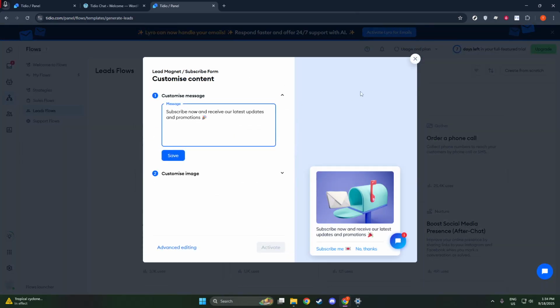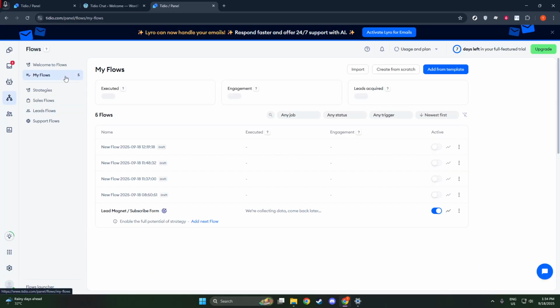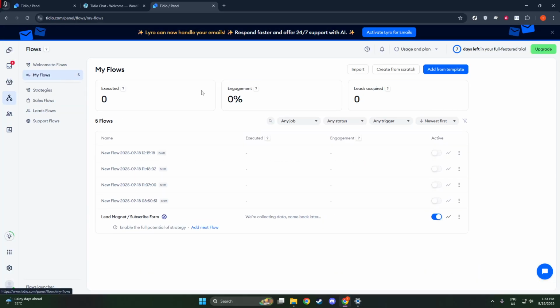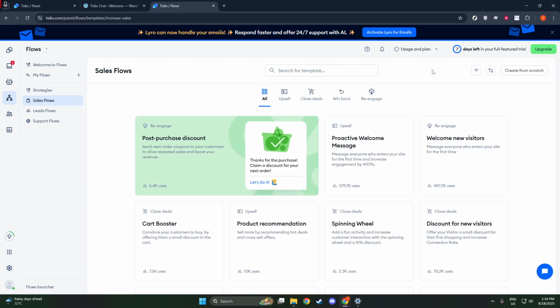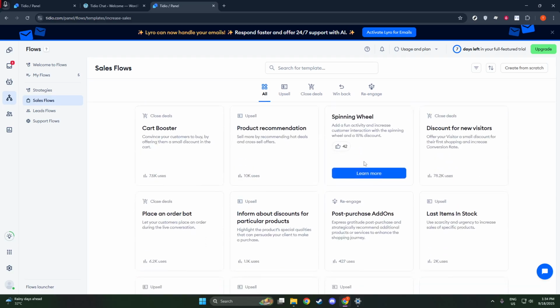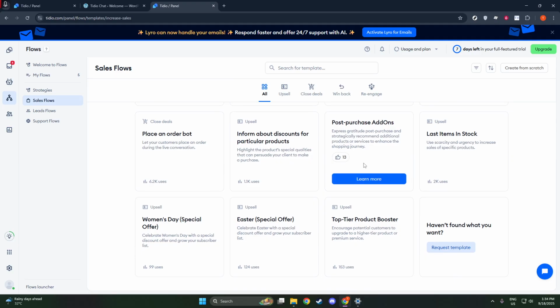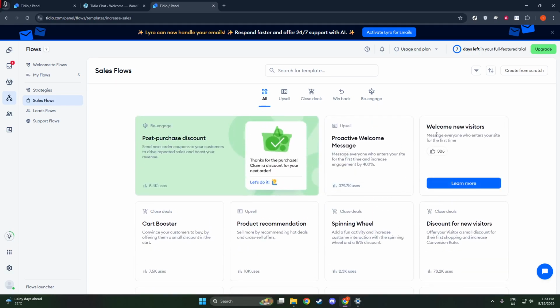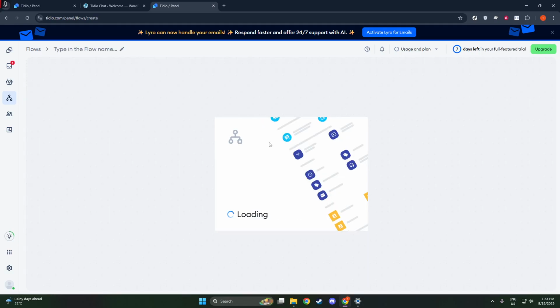Next, it's time to add an Ask a Question node to your flow. This is where you ask for the visitor's phone number. A simple and direct question like, "Can I get your phone number so we can contact you?" works well. Make sure that in the settings of this node, you set the validation to phone number. This ensures that the response collected is not only numeric, but also properly formatted, avoiding any potential errors down the line.